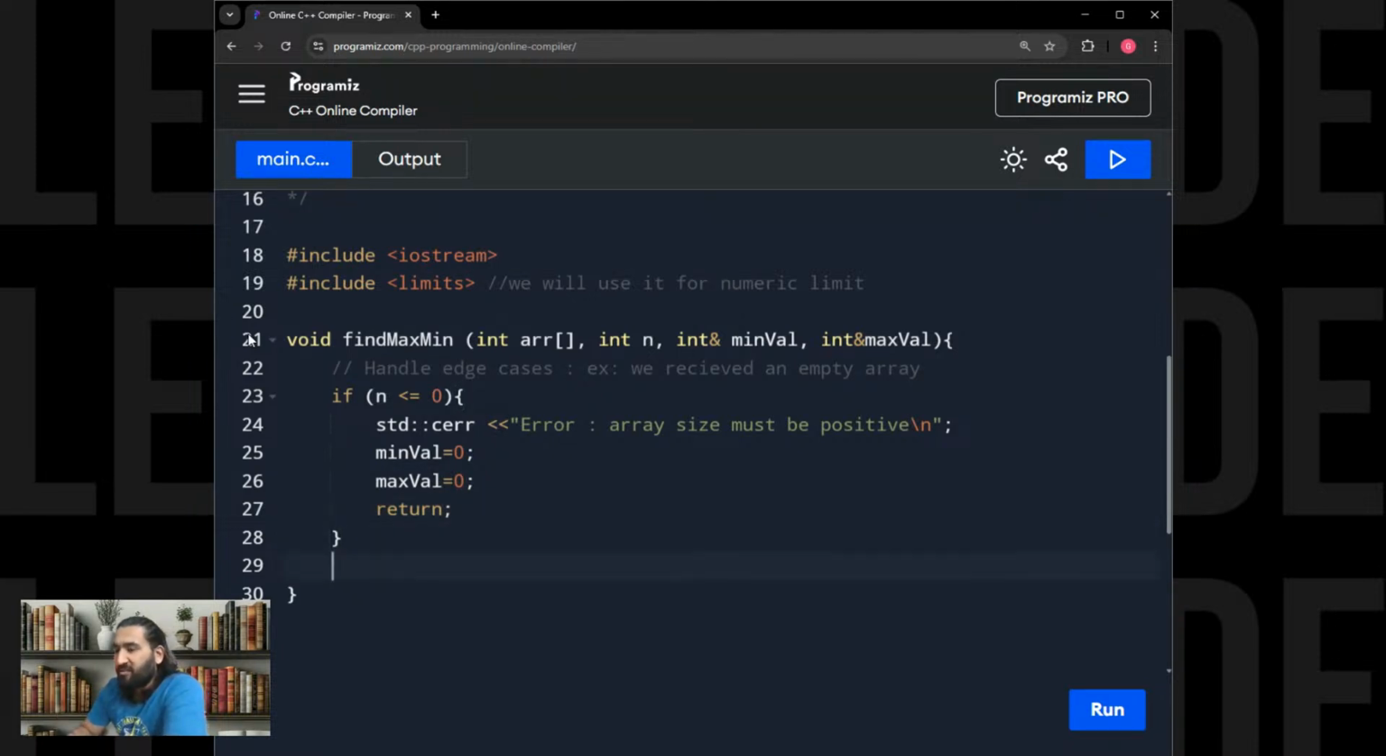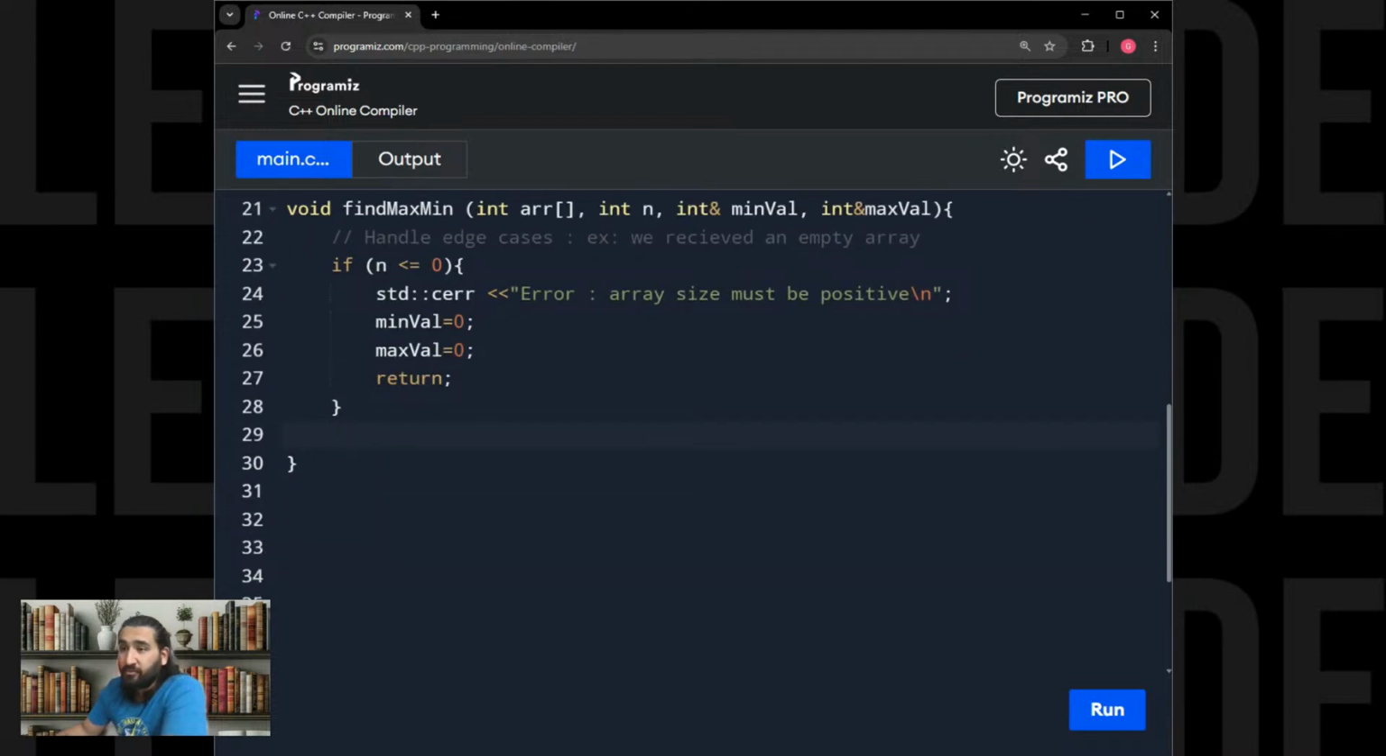Now, once this is done, the next idea is to initialize the minimum and maximum with the first element. We'll have to compare element by element, right? So suppose we assume that our minimum value is at the 0th index. The minimum value is equal to, what is our array name? It is arr. So the minimum value is the 0th index of the array.